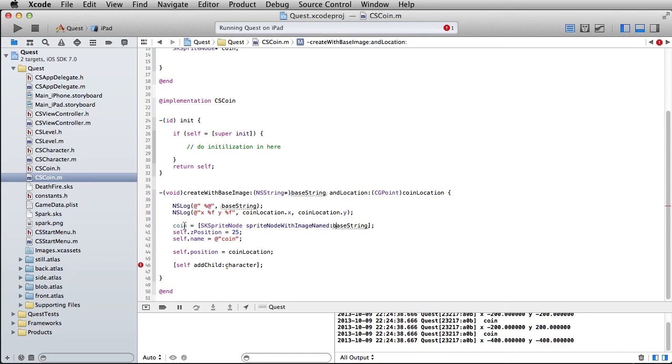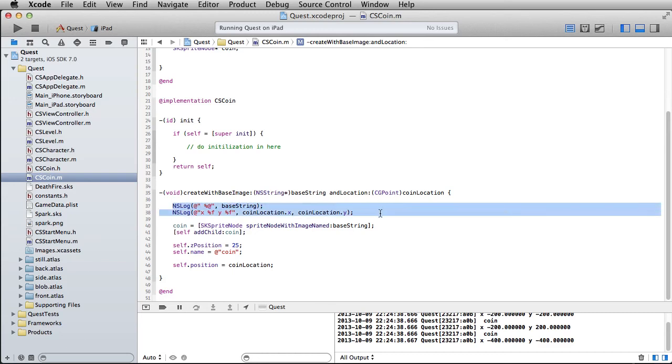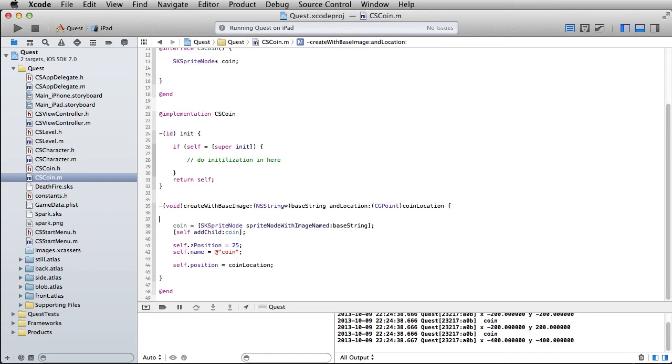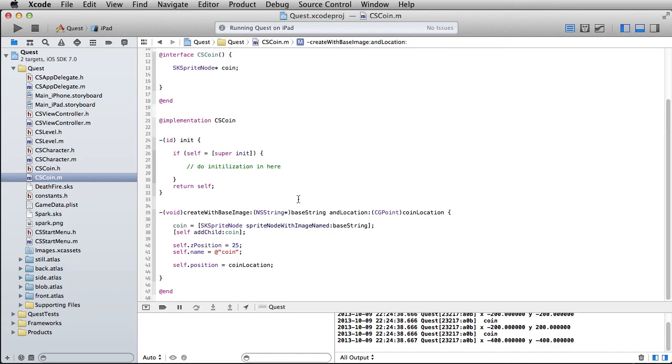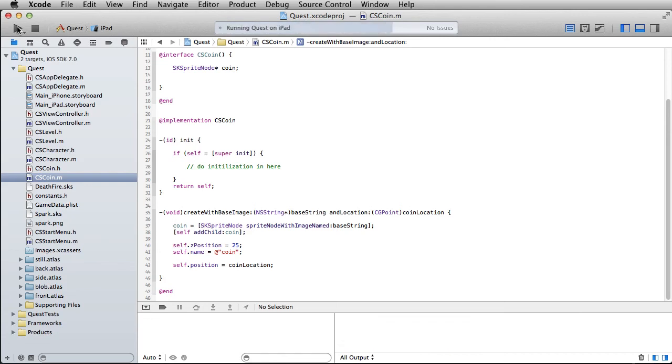And then, of course, we do need to actually add our coin artwork in there. Just go ahead and put that right after that part of it. And hopefully, if we've done everything correctly, we don't need to see our NSLog statements anymore, because we'll actually be seeing the coins. So let's see if that's actually the case. Run it again.